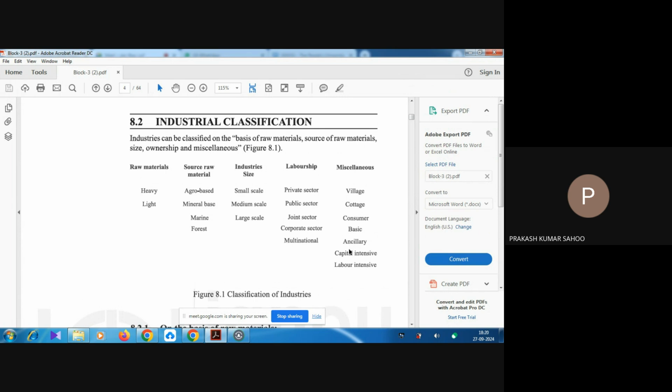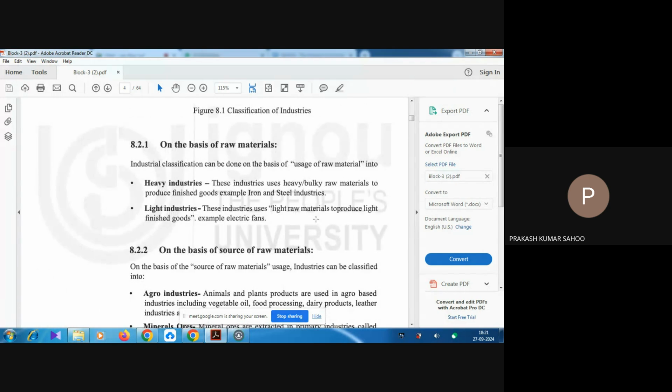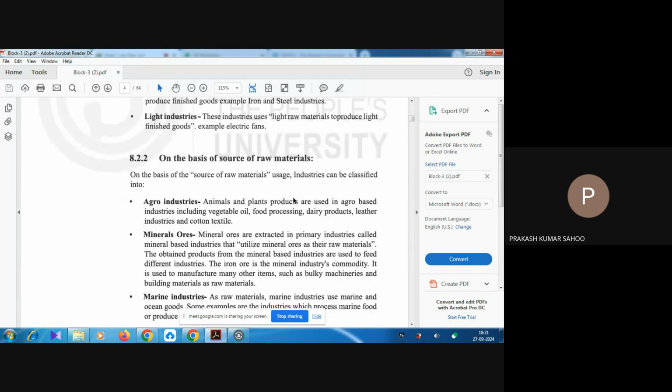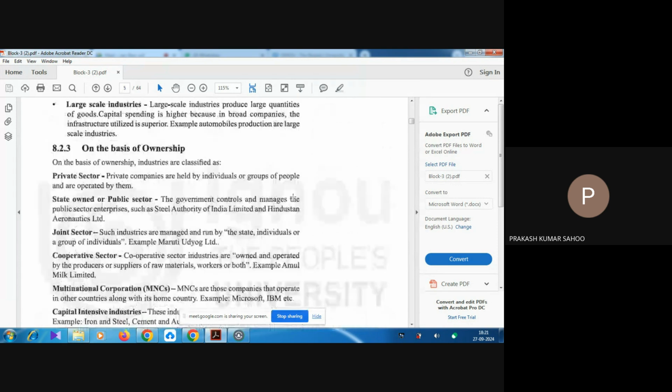So this is very understandable. Then capital intensive, that is related to our finance, and labor intensive, these are also related to human labor. So all these industries are just explained here, which I have already stated. So just go through the types of industries we have.